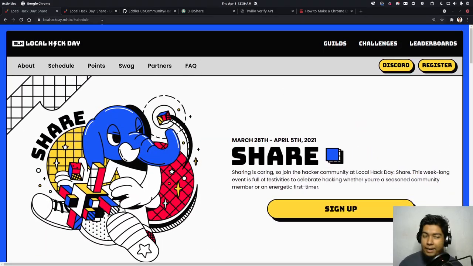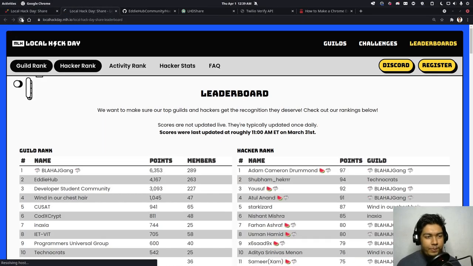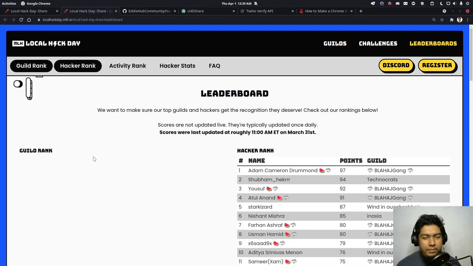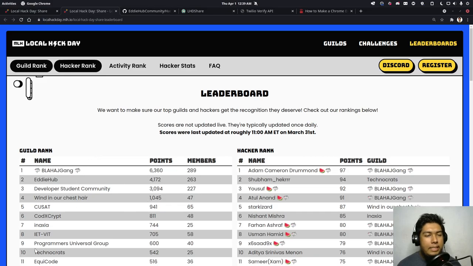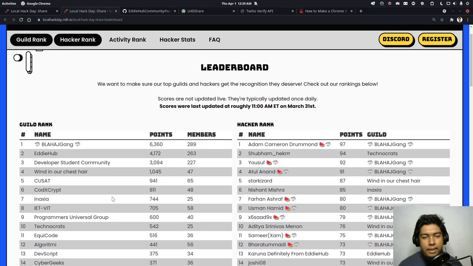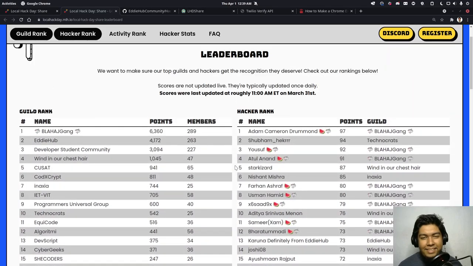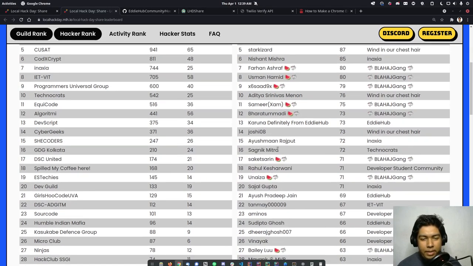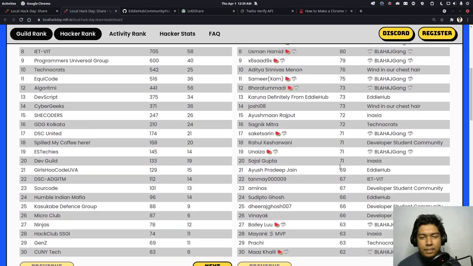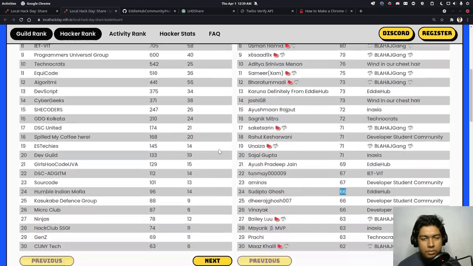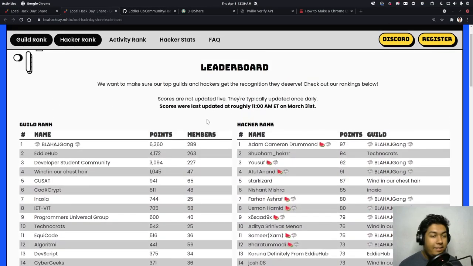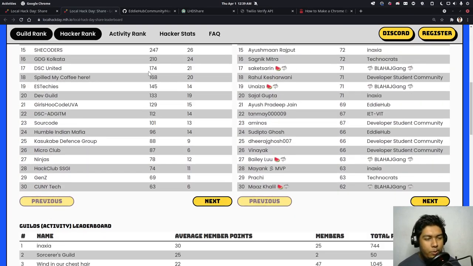Let us take a look at the leaderboard to see where we are. So I am currently associated with the EdiHub Guild, and we are running second with 4,172 points, and we have 263 registered members in our guild. Let me take a look where I am in this list. So for the hacker rank, I am looking for my name, and here we are. I currently have 66 points and I am ranking 24th on this leaderboard. That is great fun. This is my first local Hack Day event and we are already in two digit figures.